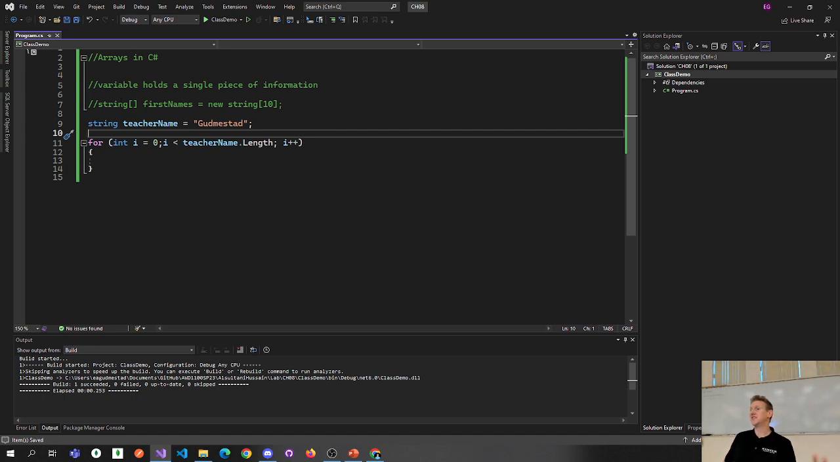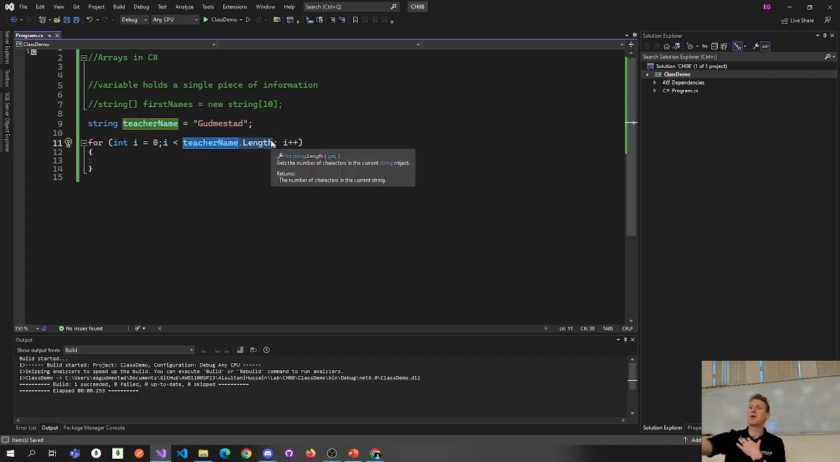I've got a variable. It's a string. It says teacher name Gudmested. How many characters are in there? I think there's 9. 1, 2, 3, 4, 5, 6, 7, 8, 9. There's 9 characters in my last name. So teacher name dot length. Remember I went around the room and I said, what's the length of your name? And you just counted the number of characters, right? So teacher name dot length equals 9.